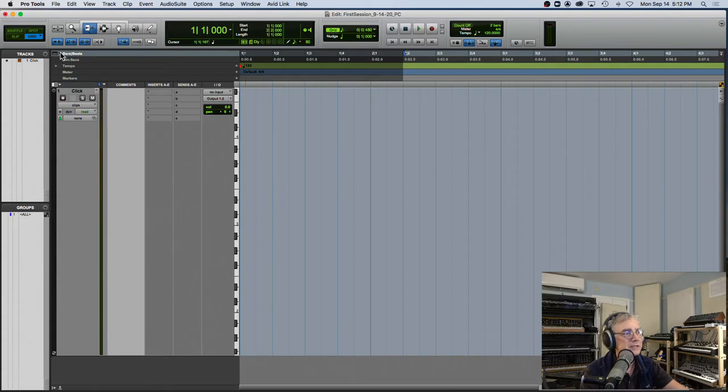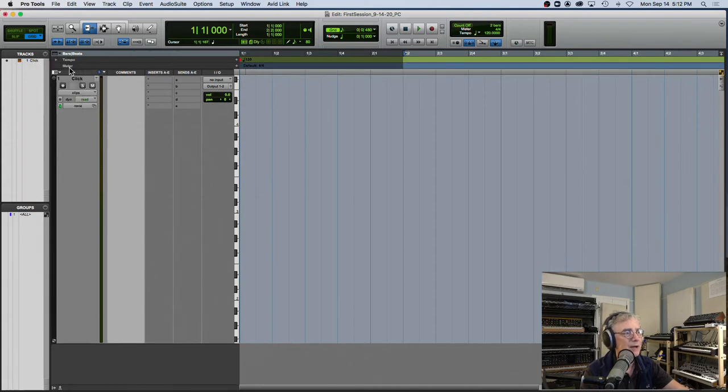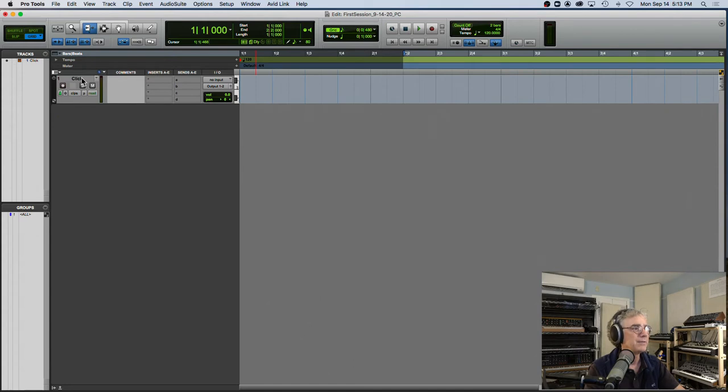For our class, right now, we only need to have tempo and meter. Bars and beats, yeah, you can't get rid of bars and beats. Right. You can't get rid of the time base. So we can just use these three. And again, it saves us some room in the edit window. Okay, so I'm going to delete this.